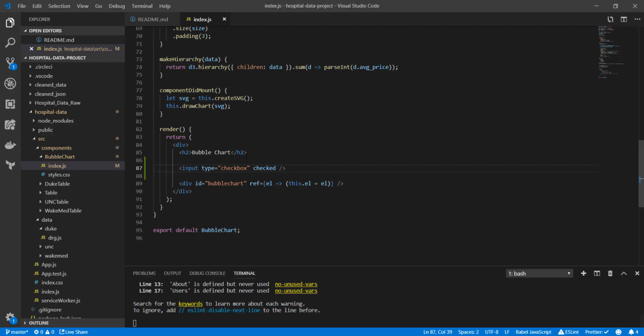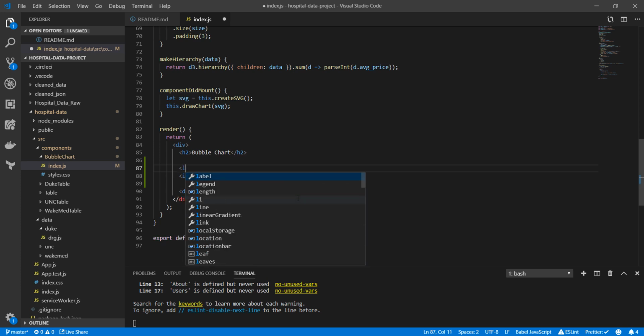So that's a React thing. We're going to fix that. So we have an input type checkbox. We say it's checked. Let's give this an ID, and let's say this will be our Duke CB for checkbox. So we have our Duke checkbox here. We're going to wrap this in a label tag.